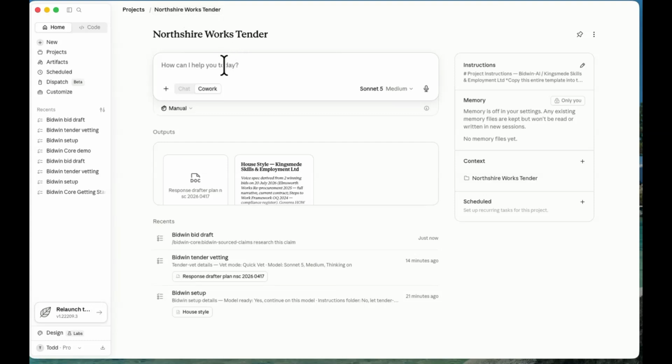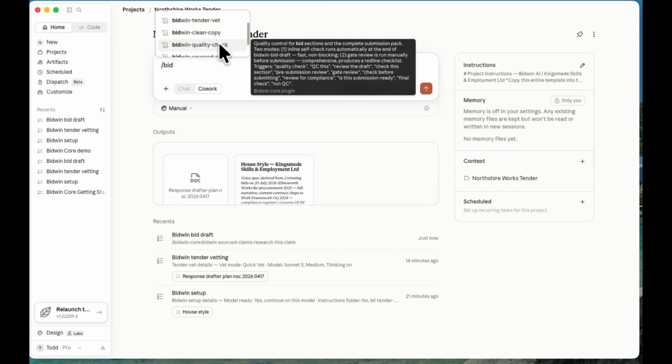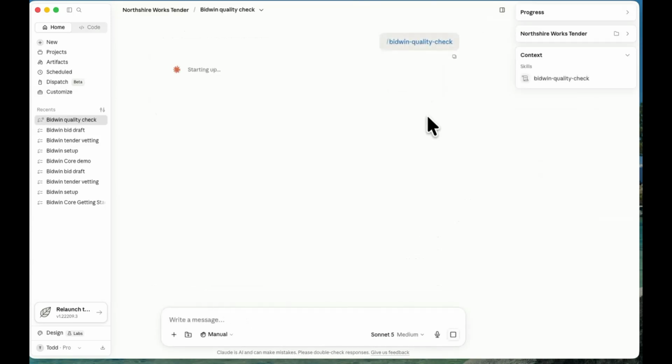Last stand. Bidwin Quality Check puts your whole submission in front of the evaluator before the real one ever sees it. Scoring criteria, word limits, your own evidence, your own house style, all checked at once. It hands back a fix list, with the issues that cost you the most marks ranked at the top. It remembers the rule this scoring panel plays by. One question scored a 0 or a 1, and you're eliminated, whatever the rest of the bid looks like.